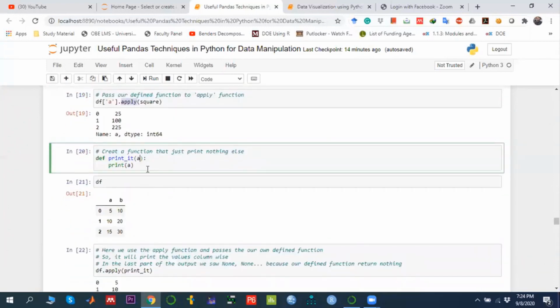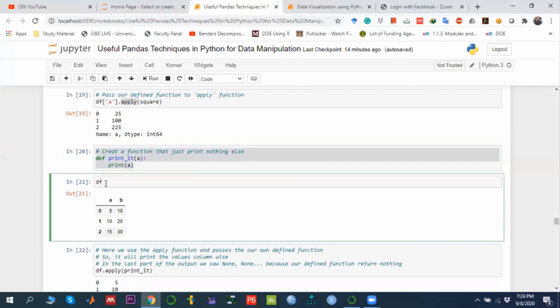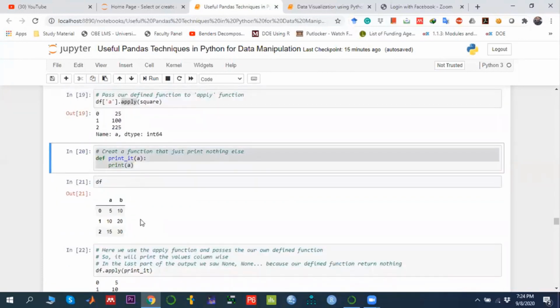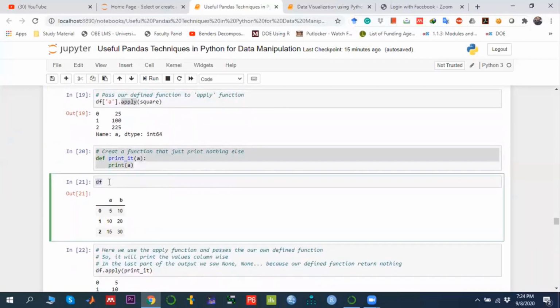Similarly, right now I'm defining another function which just prints. I'm saying def, that is defining the function. This is the name of the function. Print a, right? So we have defined a function. Whatever argument I give, it will just print that number or whatever string I give it. Now I am saying df dot apply, and in the apply function, I am giving the print function. So what it will do is print the df columns.